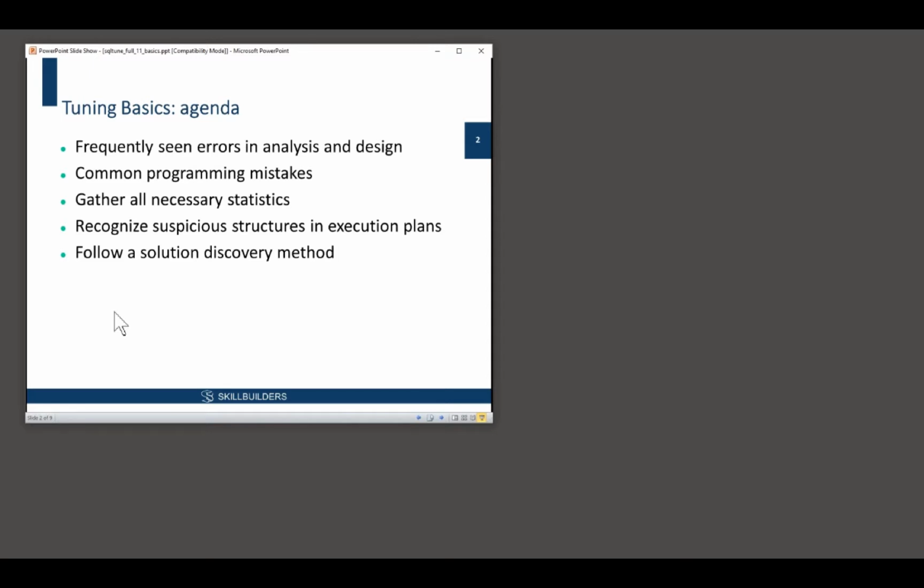Common programming mistakes, which is something that I know you never make, but it's just to help me out. Gathering all necessary statistics. So this is basically just trying to make sure that our stats are up to date, so we have all the information about our database. Recognizing suspicious structures and execution plans, so being able to identify things that don't look quite right, and then follow a solution discovery method. So John will make sure that given these potential errors that we can now spot and recognize, how do we solve them?